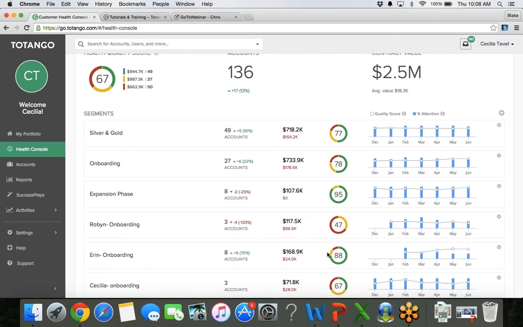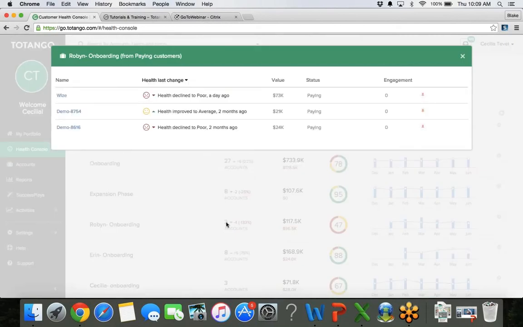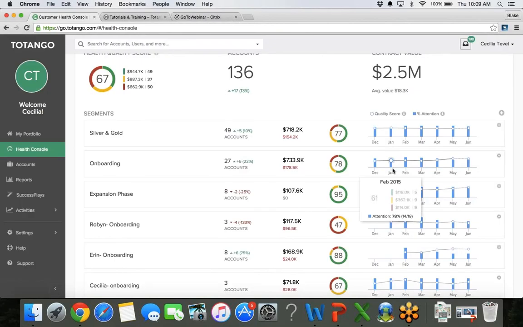This is a demo account, so while my number looks fantastic, Robin's number is at 47. At any point through these segments, I can click on the number and see what accounts are in onboarding for Robin and their health. And then to the right of that, I'm also able to see the trend. So how has Robin's onboarding customers' health changed over time?